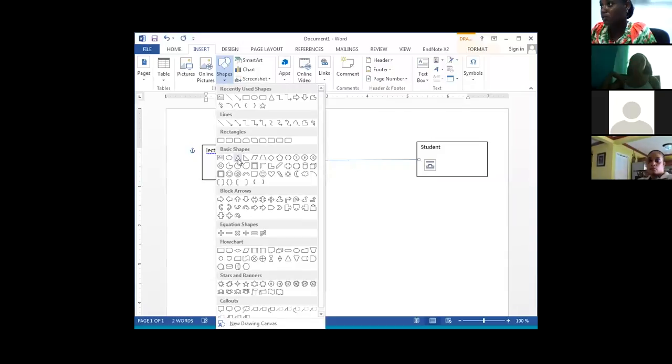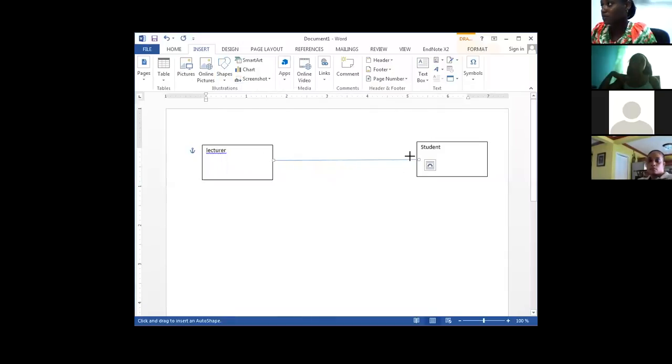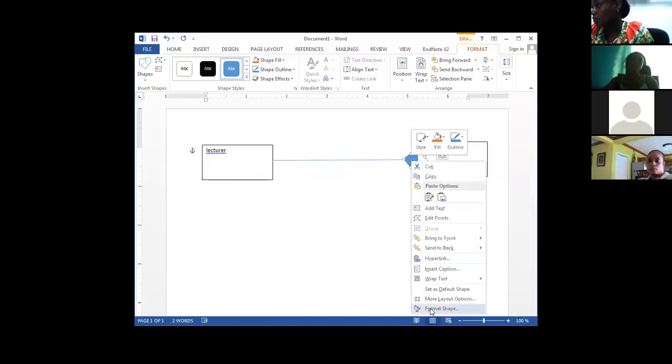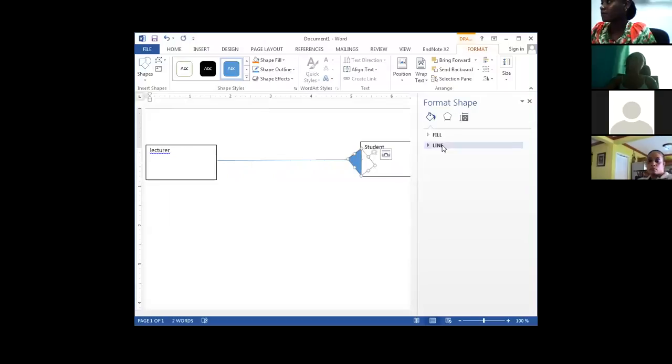I tend to just use that. Can I turn it? Oh, rotate. And then what I would do here is remove the color. Yeah.